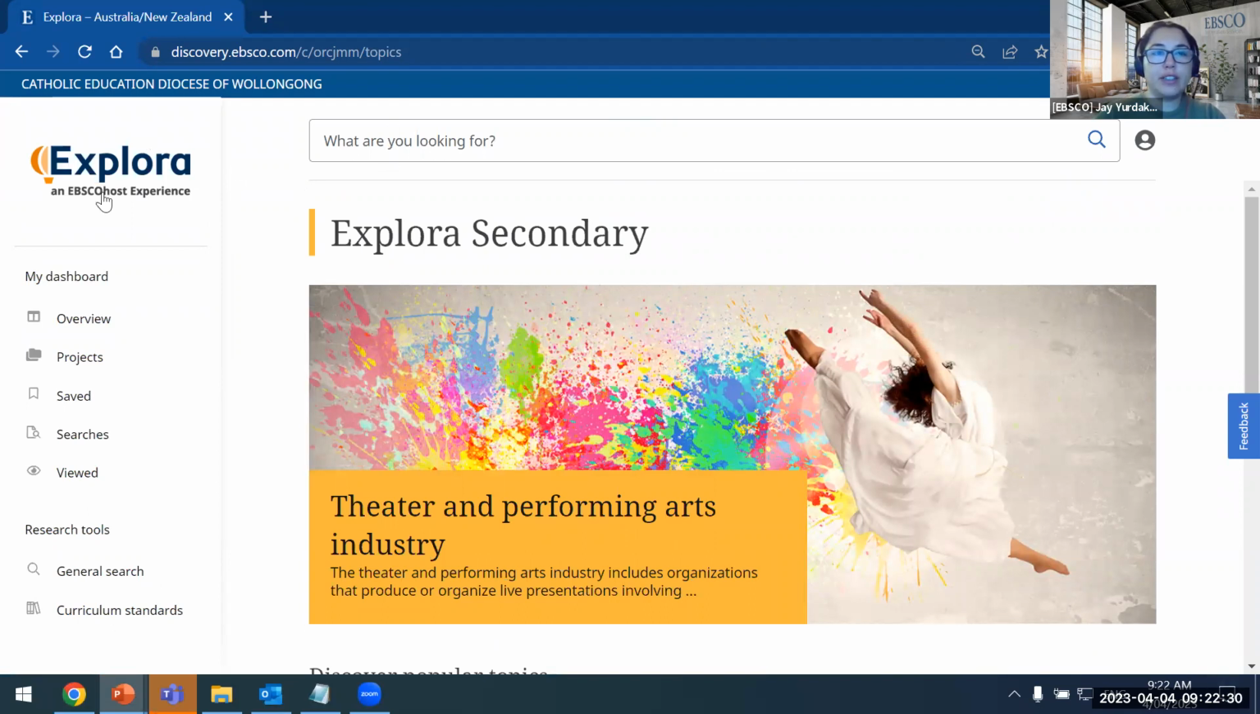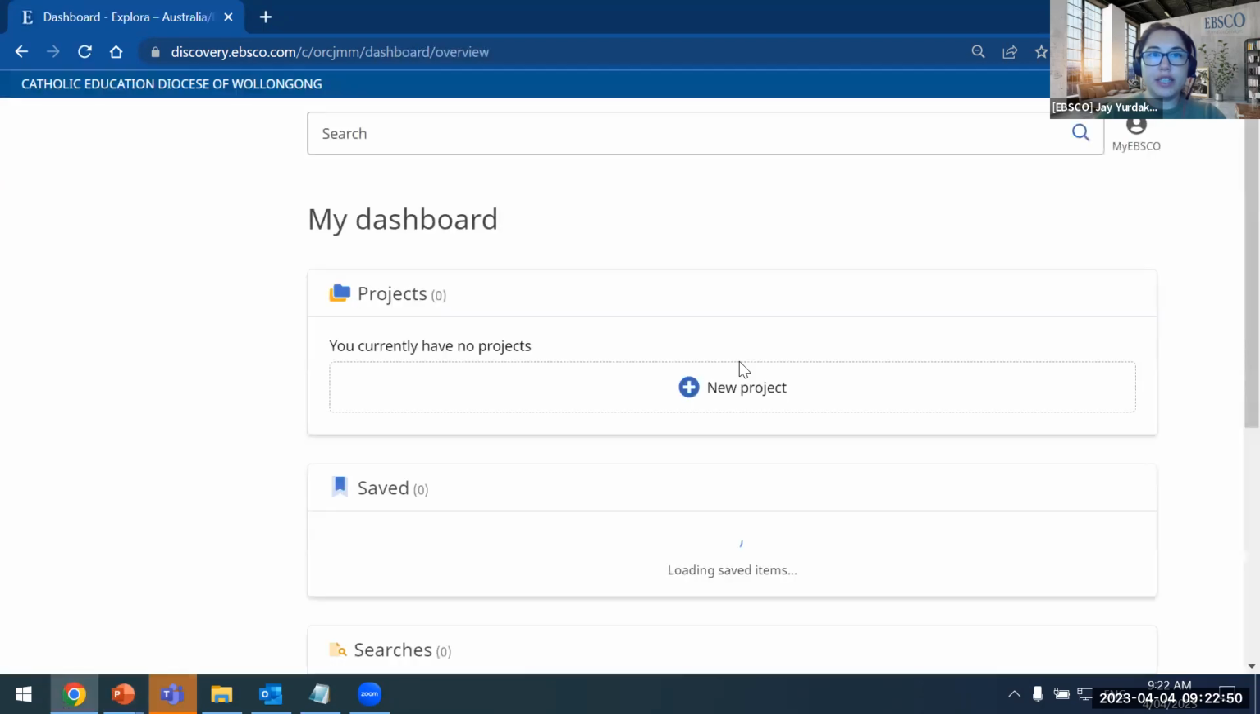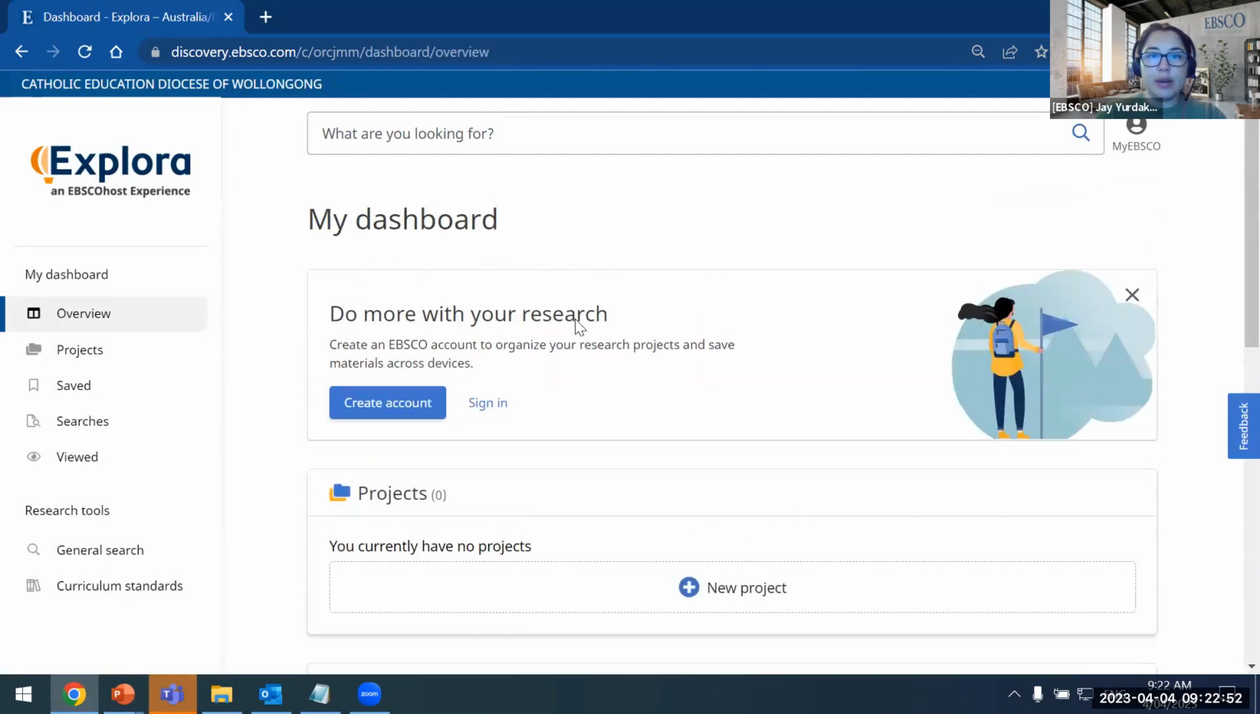So I've just gone back to my Explora homepage, and in the left-hand column, you can see that there is a dashboard, and this has kind of replaced the folder options that were in the previous version of Explora. So I can go into my dashboard under Overview, and it gives us a little bit of information about this dashboard. Basically, even if I just start running a search right now, I can start to add things to my dashboard.